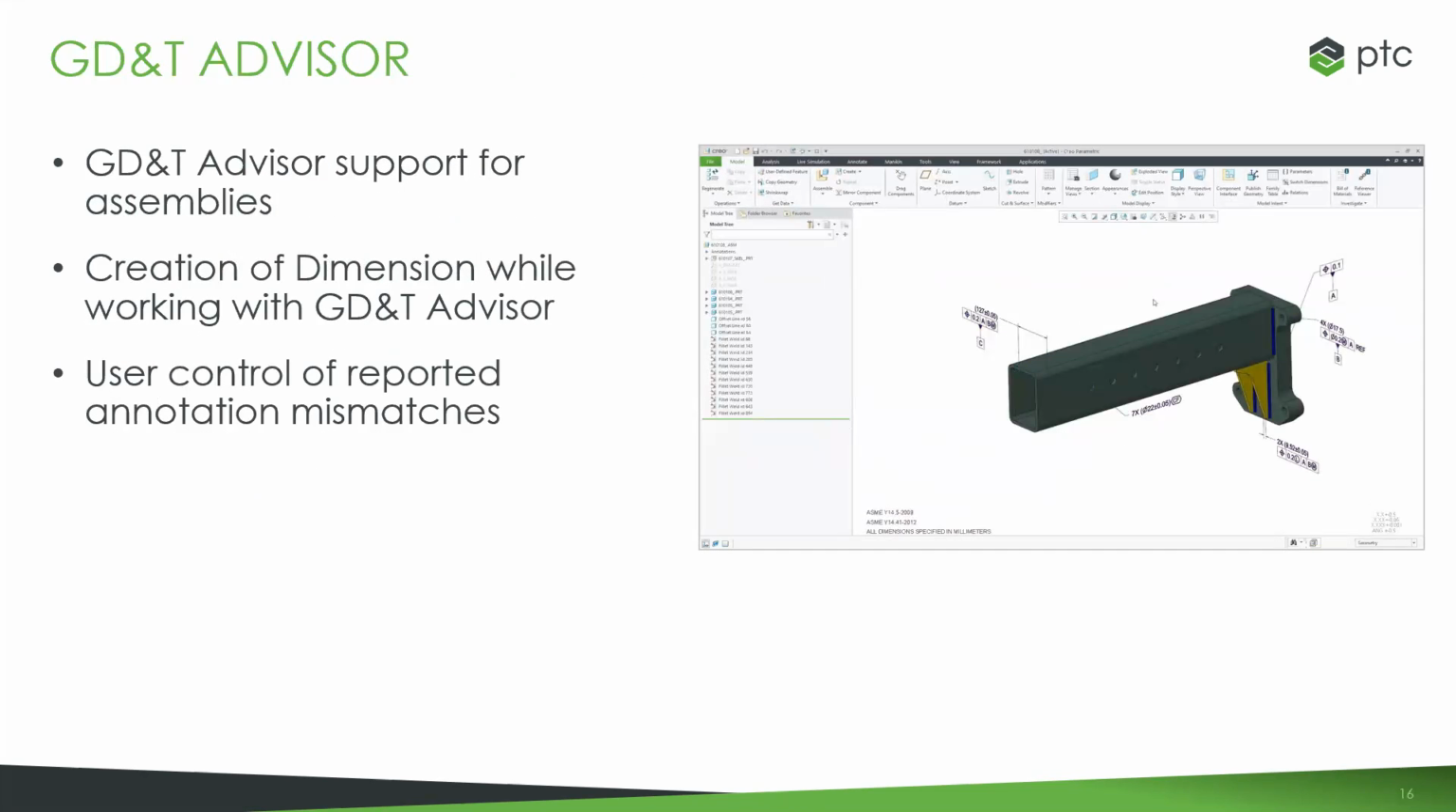Moving on to our next topic, which is the GDT Advisor. This is a tool we introduced back in Creo 4, and we use it to guide users through the process of adding GDT to models. It also helps educate on the appropriate GDT for any selected geometry you're working with, and validates that the GDT you've put in is correct and that everything is appropriately constrained throughout the model.